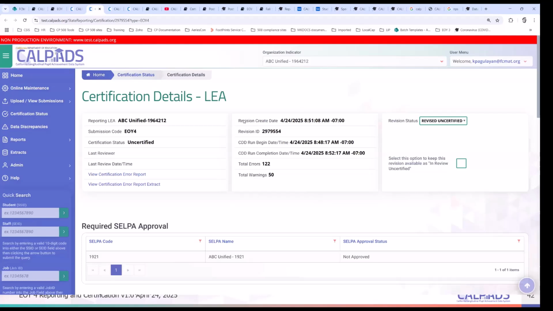You have the revision create date, the revision ID, the CDD run begin date, and CDD run complete date, which represents the data discrepancy refresh that got picked up by the snapshot process. Okay. So for those who are new to CalPADS or who are SPED folks who are not aware of the CalPADS process.